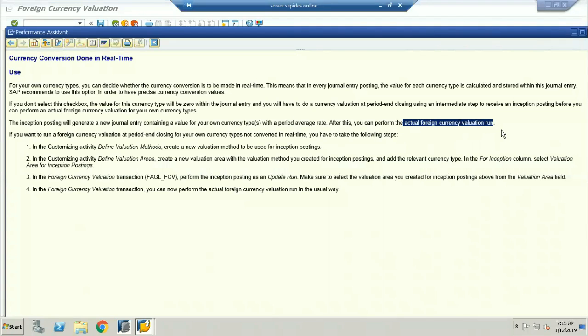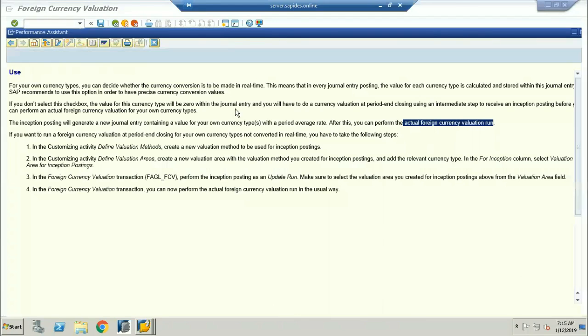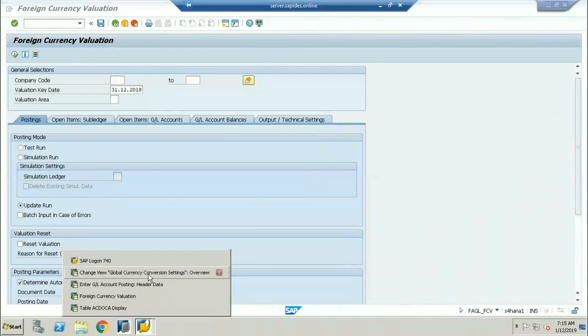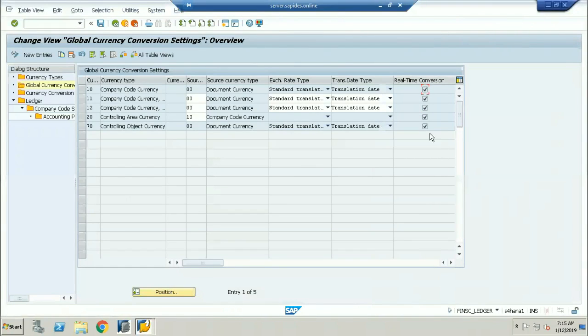So why should I do this? Why should I always do the update run in the foreign currency valuation? Why can't SAP do this? If you are expecting SAP to do the real-time valuation between your own currency type and the foreign currency, then the SAP recommendation is to select the checkbox. Why can't you select the checkbox and do the process manually? This real-time conversion is the default in SAP.